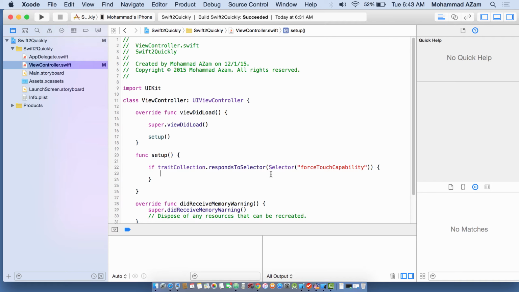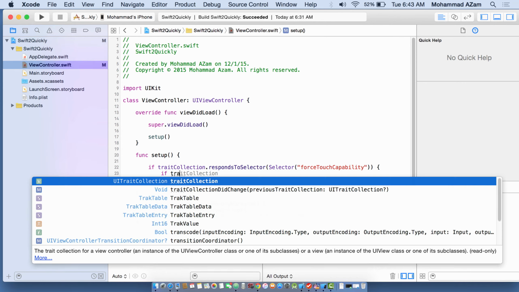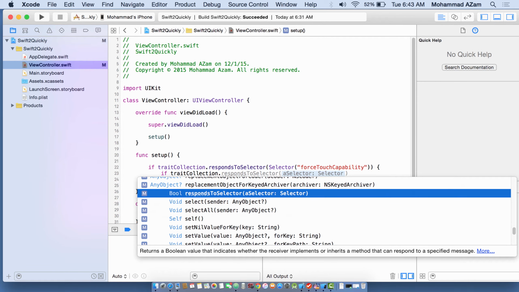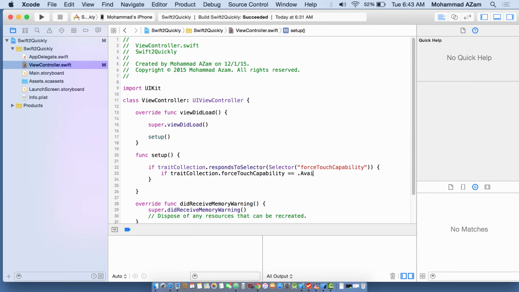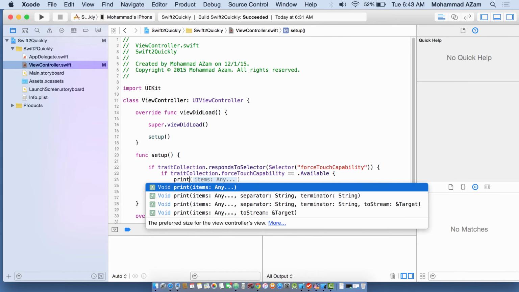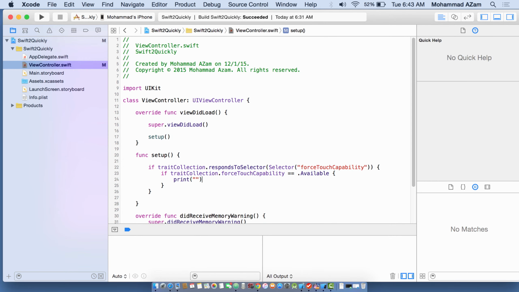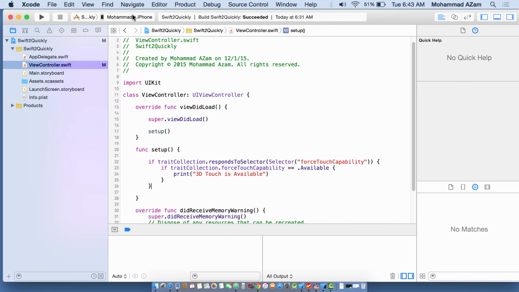All right, and then after that, we can simply say trait collection dot force touch capability, and if it's available, then we can simply say over here that 3D Touch is available. Now, once again, I'm going to run this on the device itself and not the simulator. So let's go ahead and run it on the device.